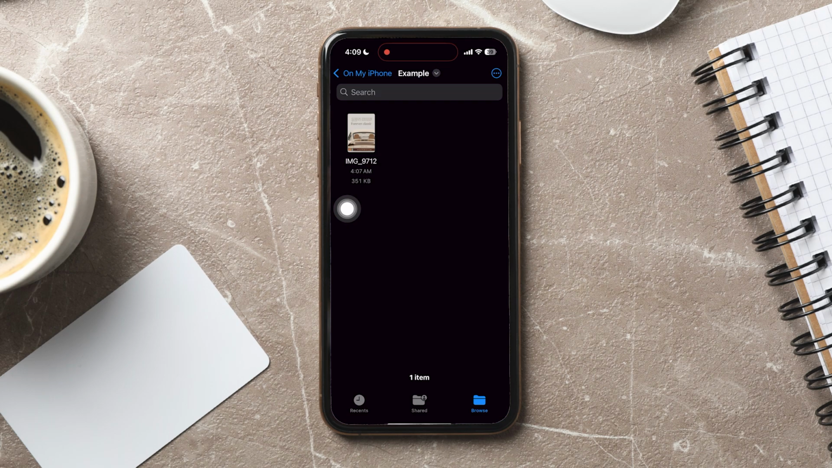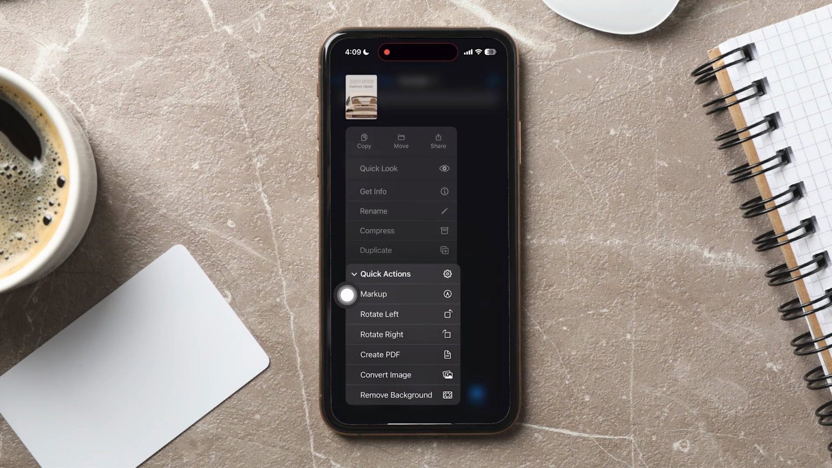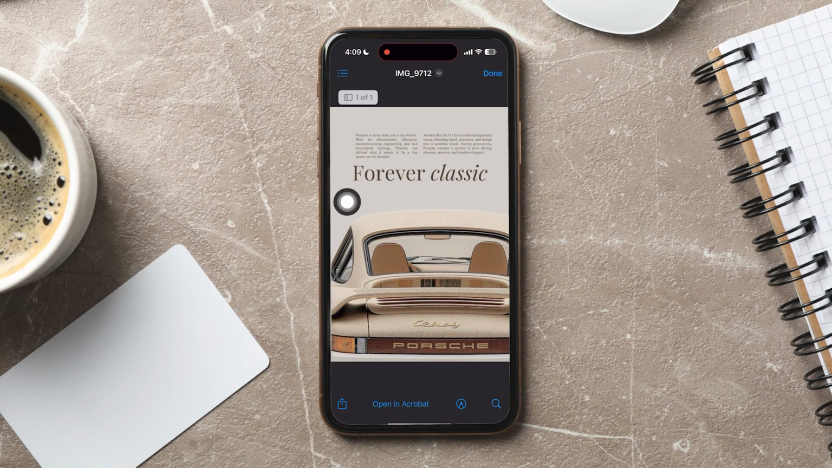Press and hold the image file. In the menu that appears, tap Quick Actions and then select Create PDF. As you can see, the new PDF file you just created will be saved in the same folder. Open the file to view it.